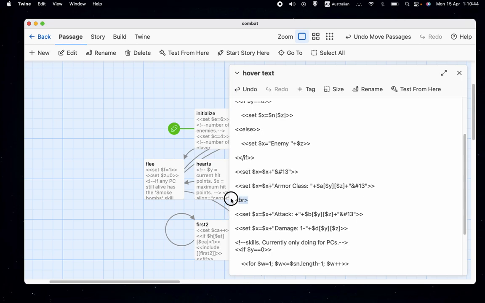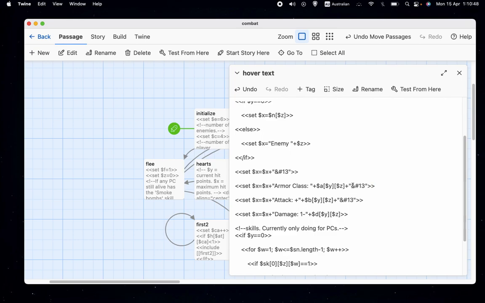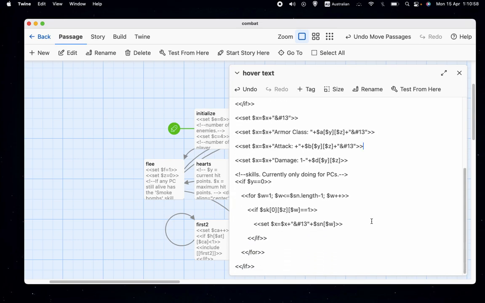We do less than BR greater than. That doesn't work in this case. We have to do this: ampersand hash 13. The bit that's relevant is this bit here, where we've already added to x the armor class, the attack, the damage, and the name of the character. So now we do a for loop that goes from 1 to sn.length minus 1, which is the number of entries in the sn array other than the null one at the beginning. So in other words, however many skills there are, because sn is the skill names.